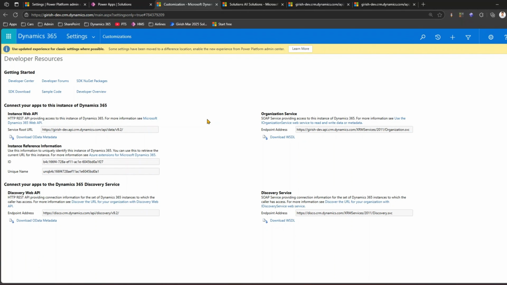So we have seen multiple things. We have seen session details, session details at an app level, session details at an admin center level, the developer resources, modern developer resources and classic, and also we have gone through the tables by extracting information like the schema name, logical name, set name, etc.